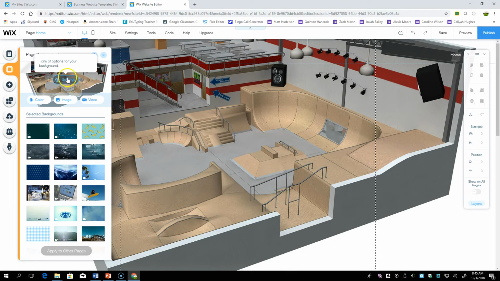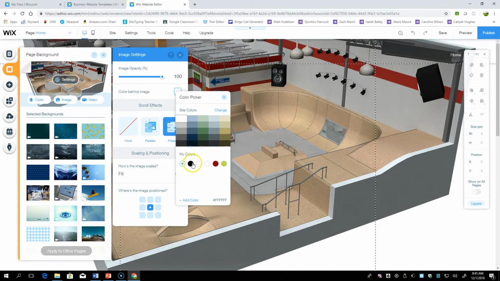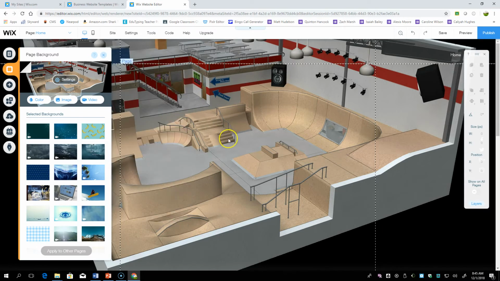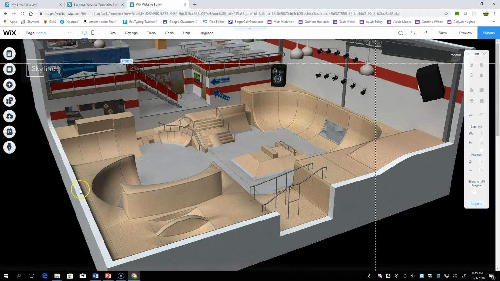To do this, we just need to go to the background section again, and on our image it should have a little gear that says settings. From there we can click that, and we can change the color behind image. For this website, I'm going to change the color behind my image to black, and then I can close out, and now the color behind my image is black.